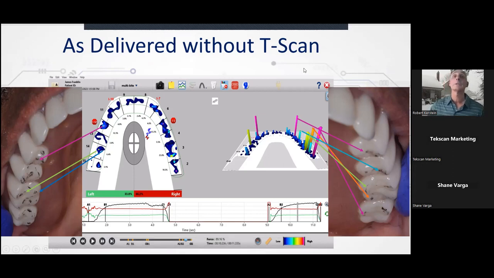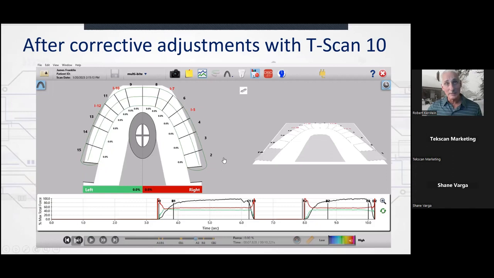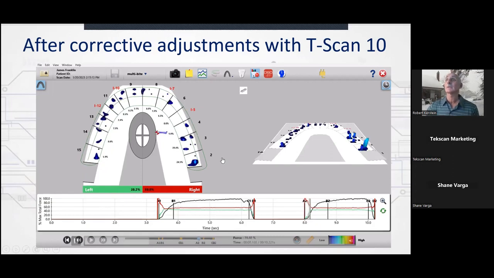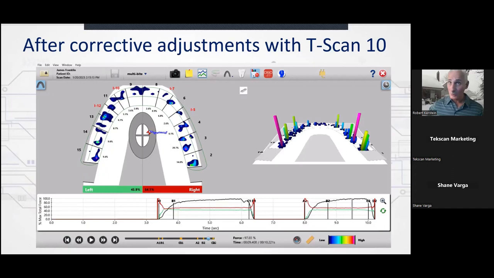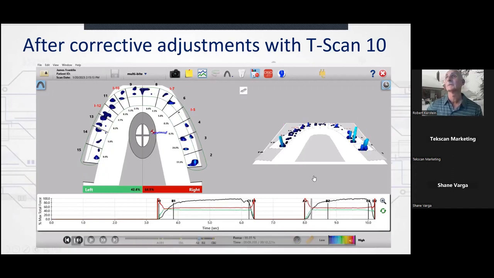So this was how it was delivered without the T-scan. And then we went through the process of mapping the contacts over a series of many movies. It took, I'd say, 5 to 7 movies. And then we ended up with something like this. Now, this is not totally perfect. There's still a couple of high force areas, but look how simultaneous it is.